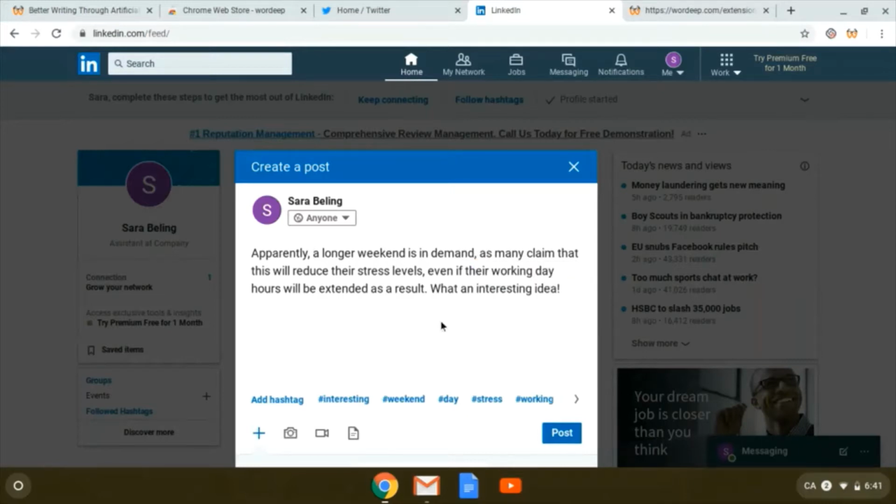All right, so we're all done. Let's give it one last read. Apparently, a longer weekend is in demand, as many claim that this will reduce their stress level, even if their working day hours will be extended as a result. What an interesting idea. Perfect.